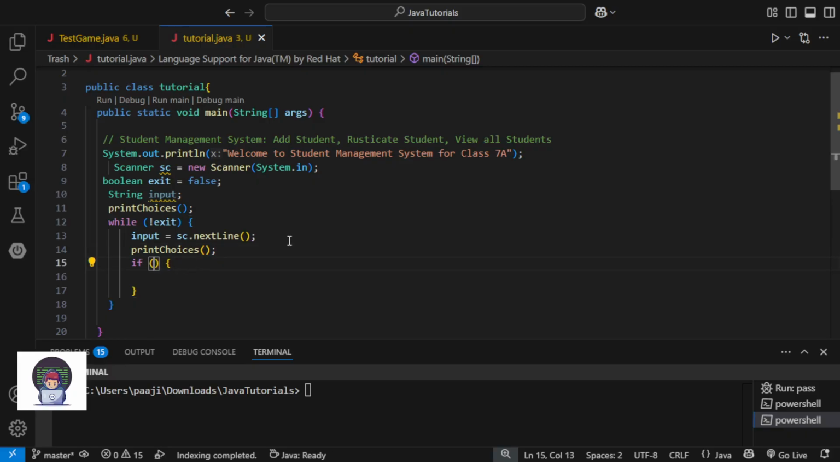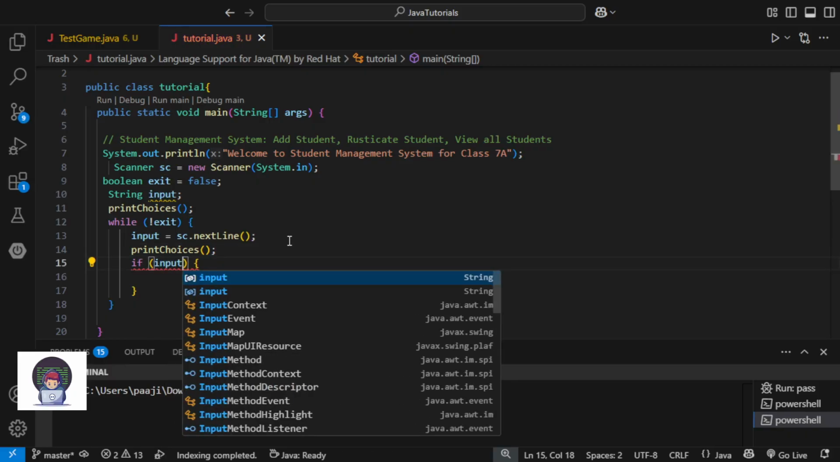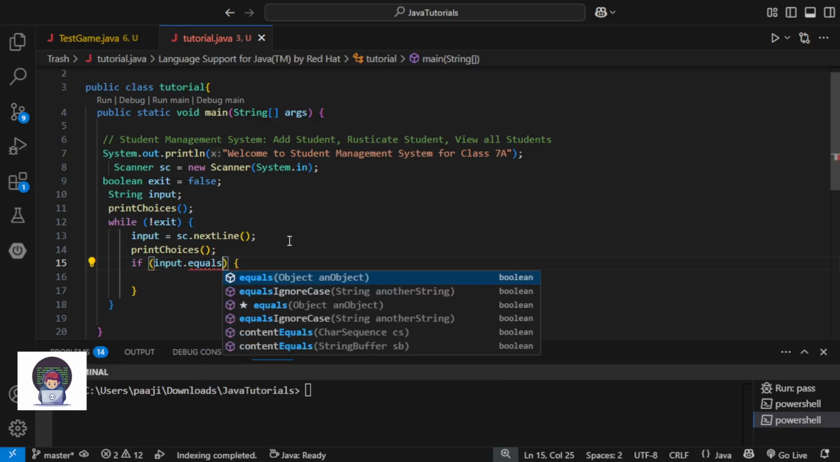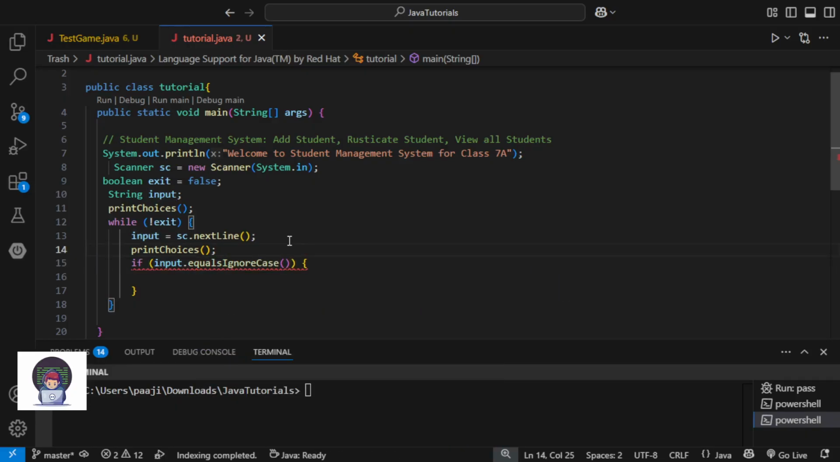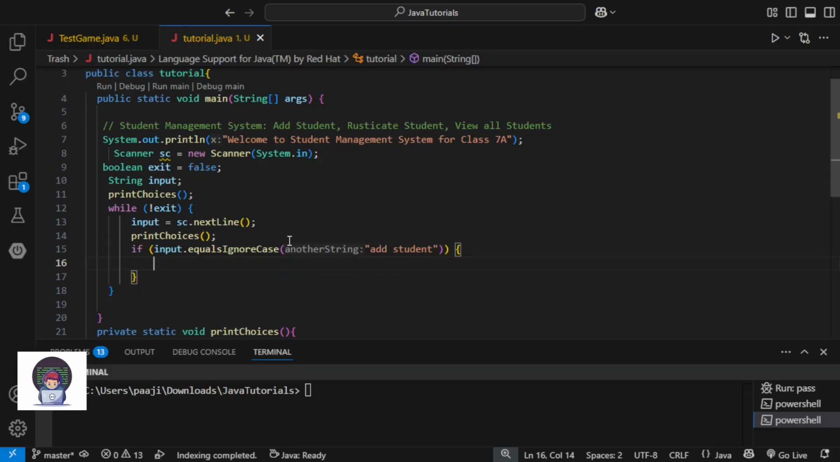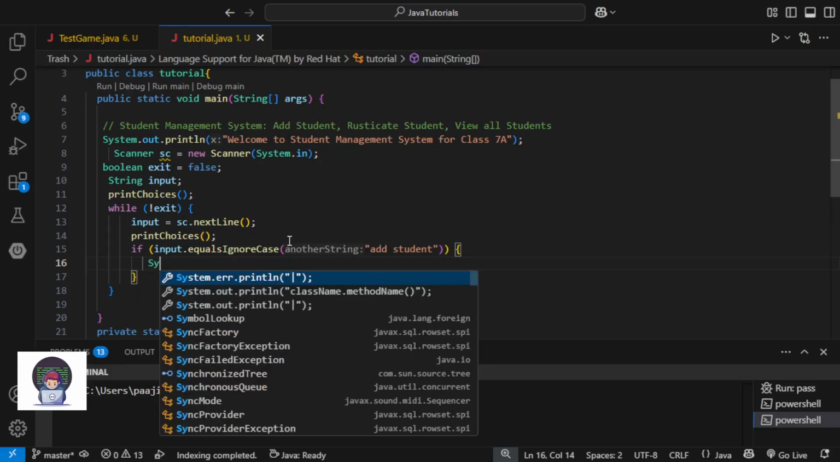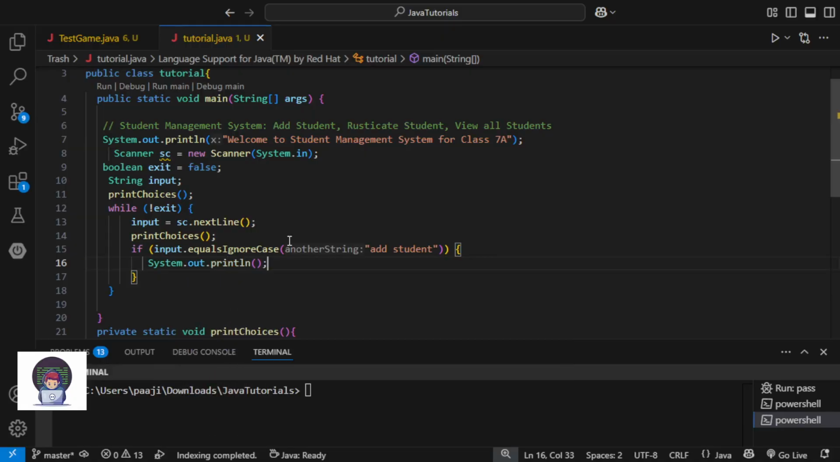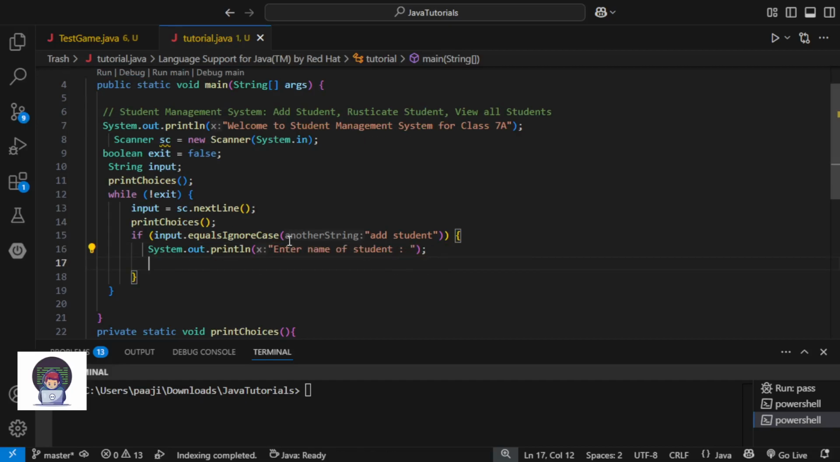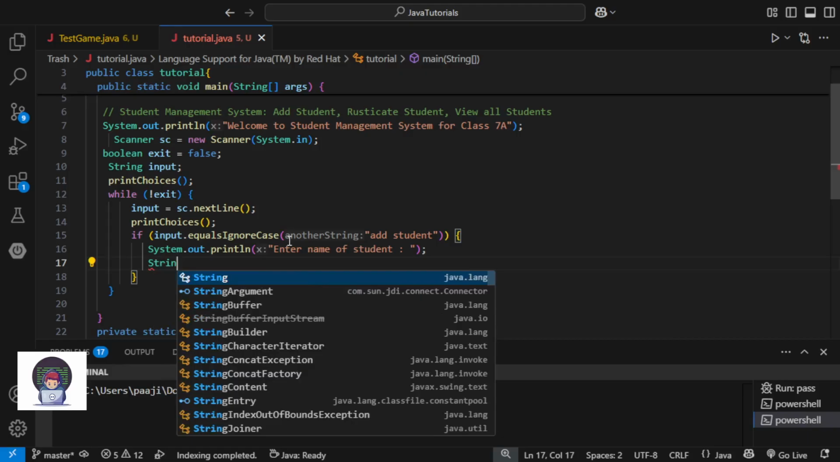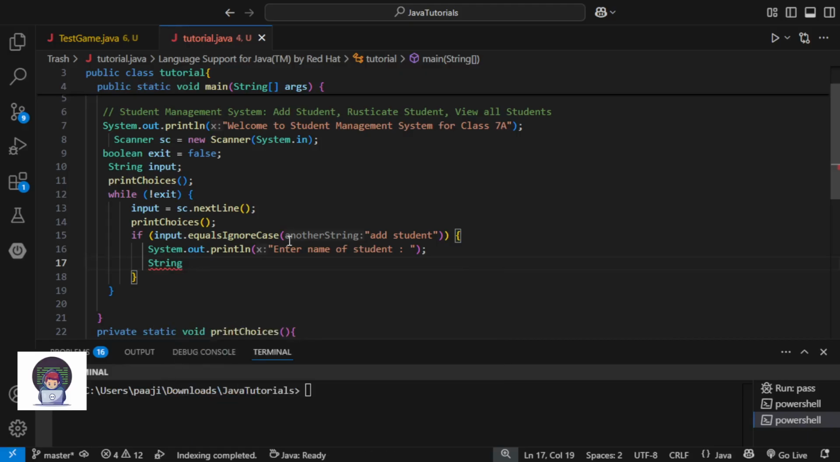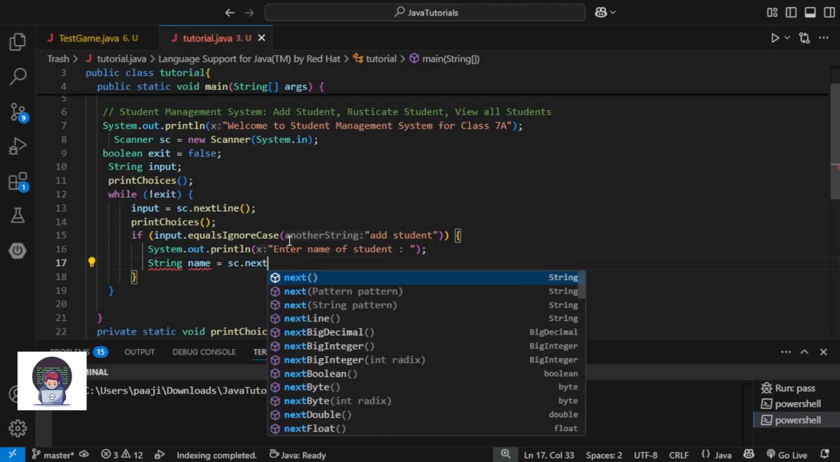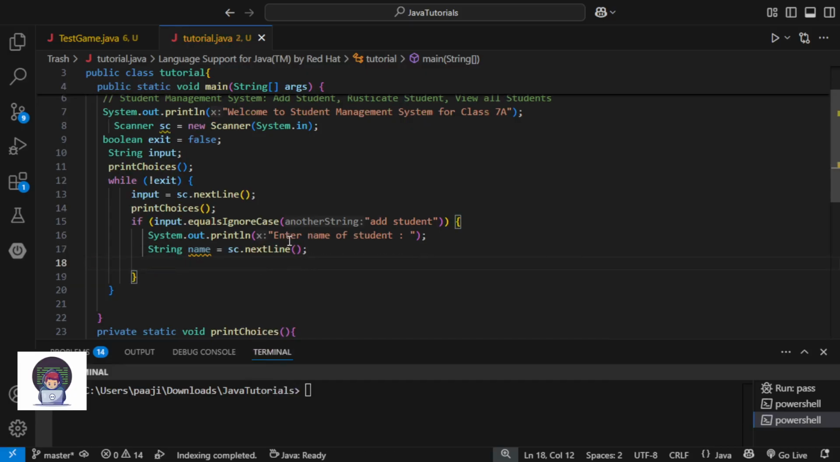So first of all we will check for add student. If input dot equalsIgnoreCase add student, then it will print enter name of student, because we need the name of the student. So let's create a string inside this if statement. String name is equal to whatever we type next, sc dot nextLine.